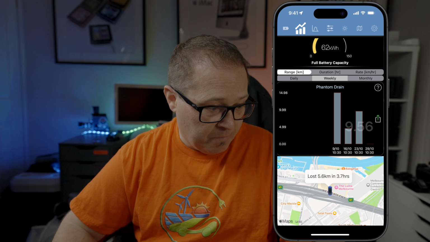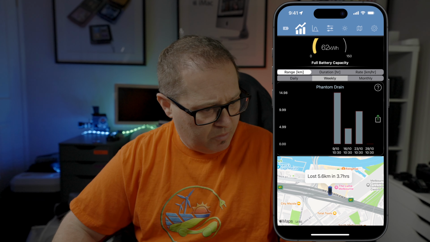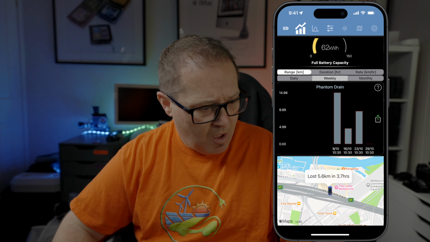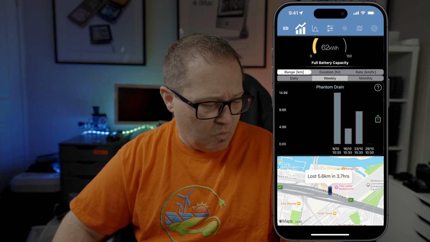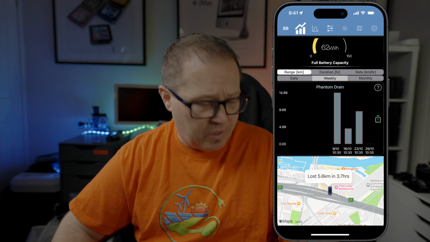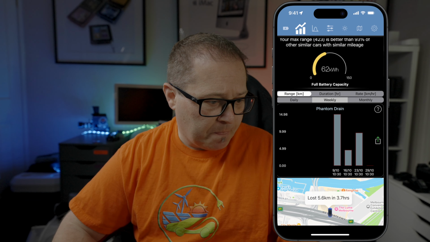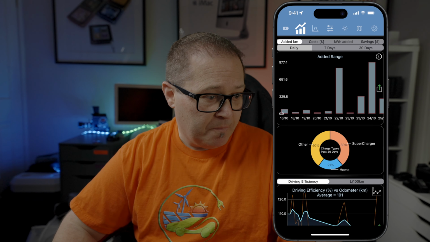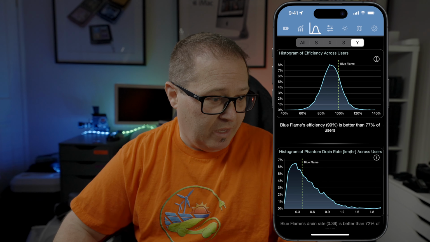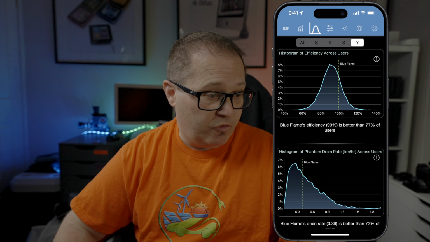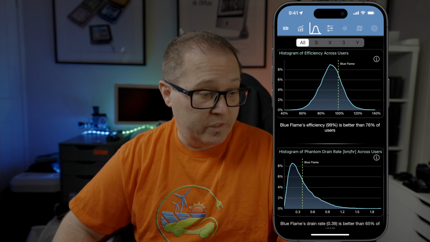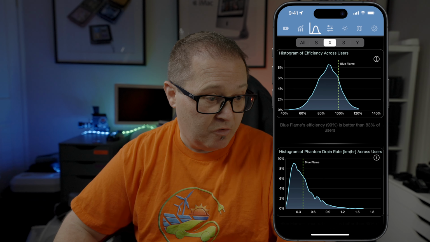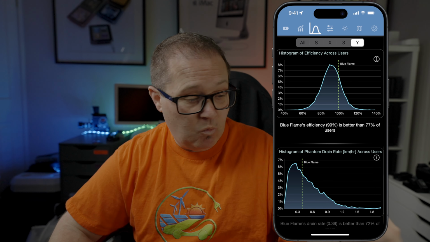There you can see that the phantom drain happened. Huh, interesting. Oh, that's when I was at a conference or something. Yes, that's the conference that I was at. Okay, so that makes sense. Cool, so that's all the phantom drain stuff. And then we can also see a histogram of efficiency across users. So again, we can see across all Tesla cars, compare it to Model S's, Model X's, 3s, and Ys.